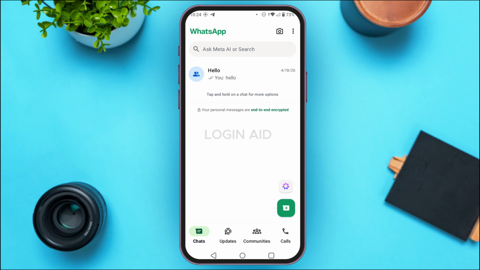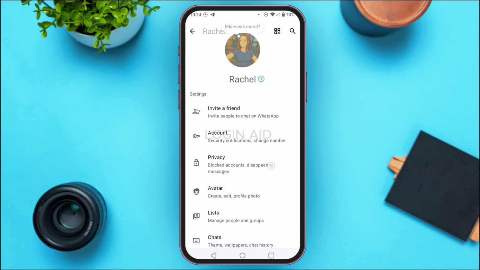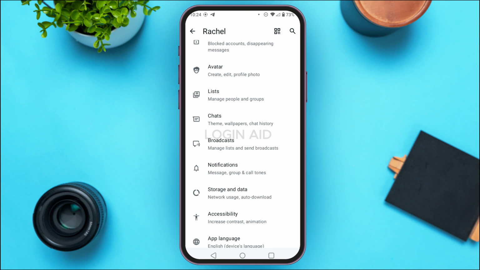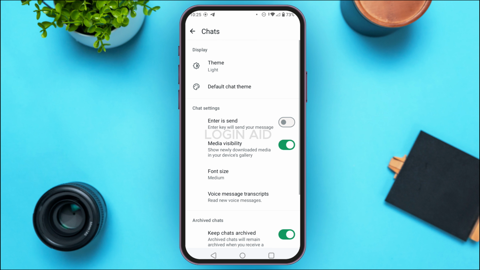Now after you do all this, what you have to do is tap on the three dots that you can see at the top right corner of your screen. Now tap on this option, settings. Now you'll be led to the settings interface. Find this option for chats and tap on it. Now after you do that, you'll be led to the chats interface.